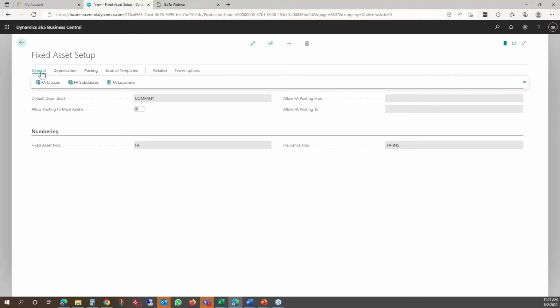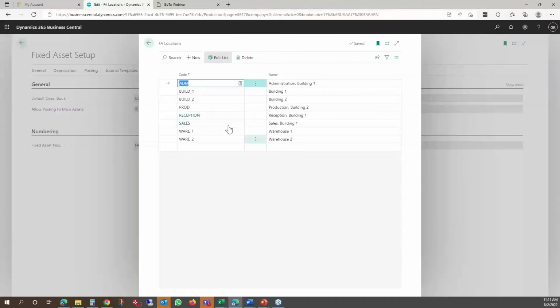Again, in the same tab, the general tab, you go to fixed assets, locations, and these are the ones that I set up for our demo today. So you can add to it, remove them, or edit them and change the name.